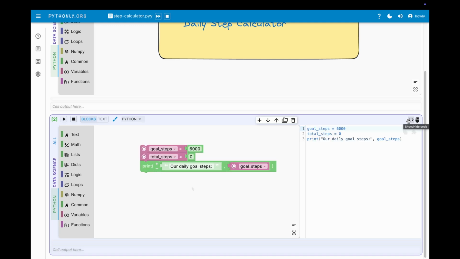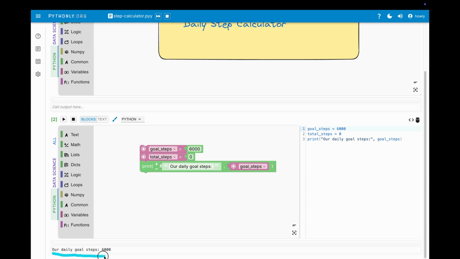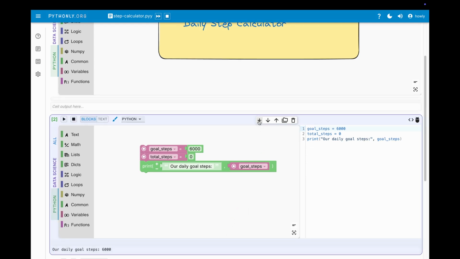Click the code button at the cell's top right to view the cell's generated Python code. Run the cell and view the output. Add a new cell.